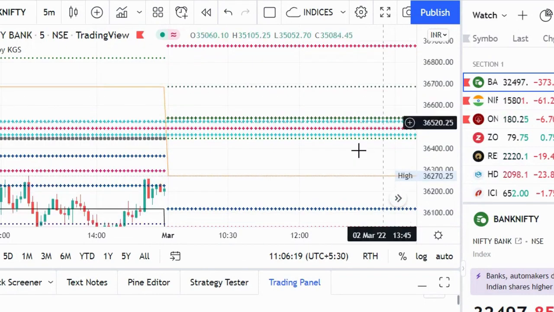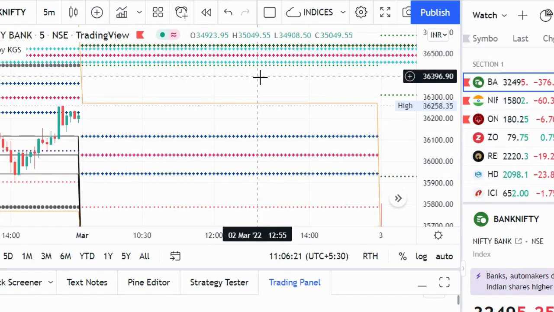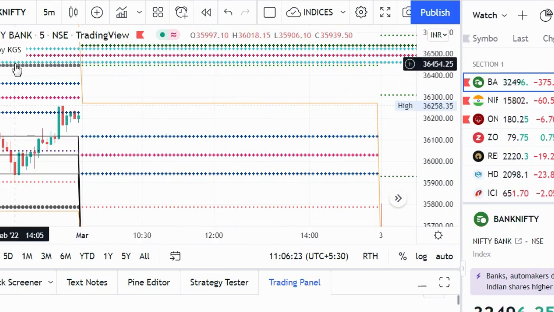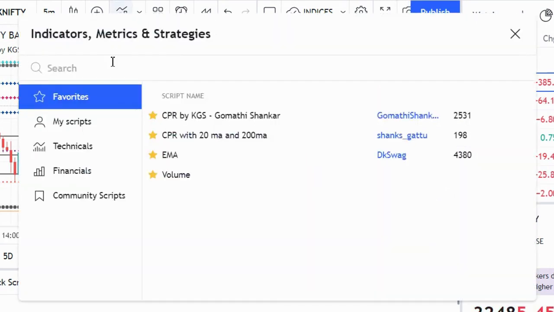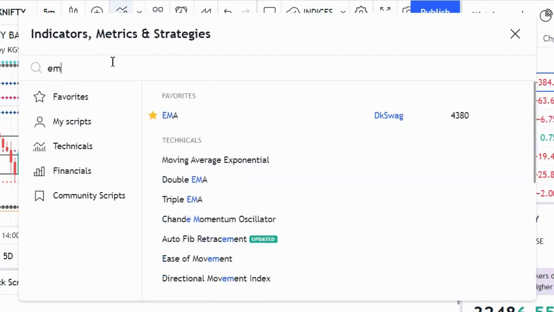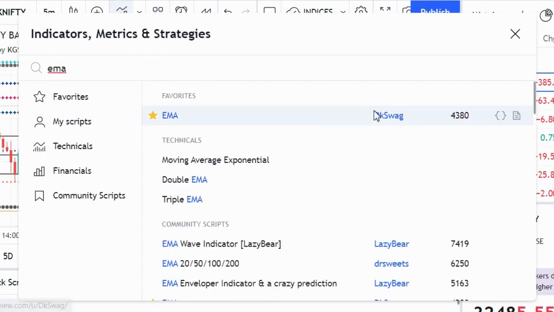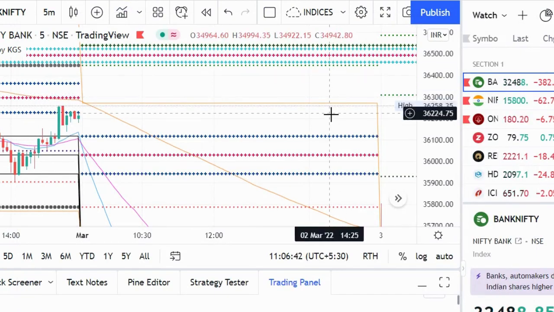Later on we will customize these levels. Now, another lagging indicator I am using since I started my trading career is the 20 EMA. Go to this tab and search for EMA by DK Swag. Click on it. Now we have the roadmap here.